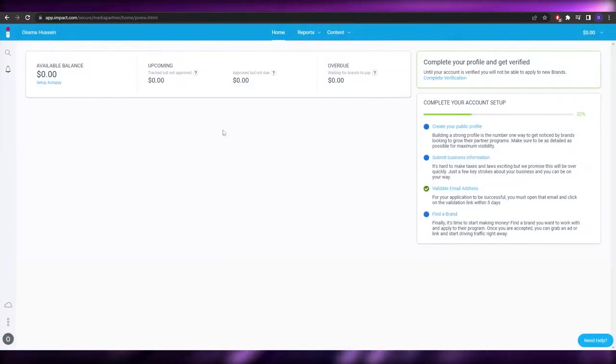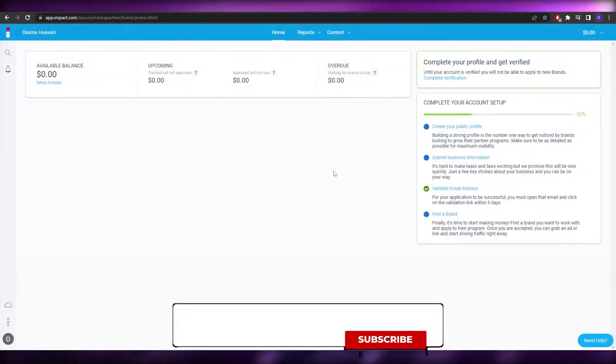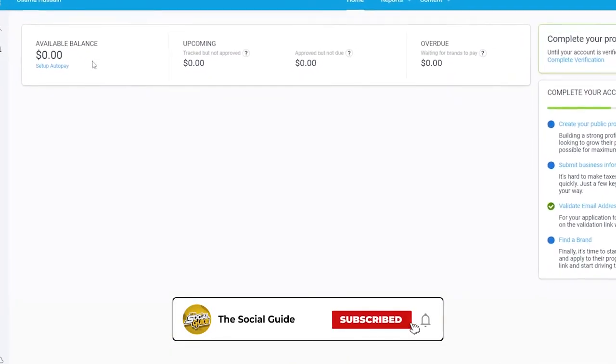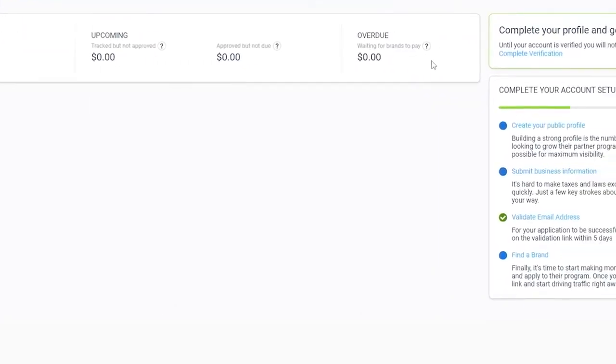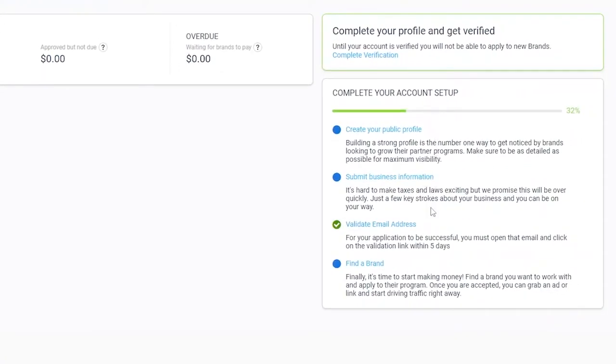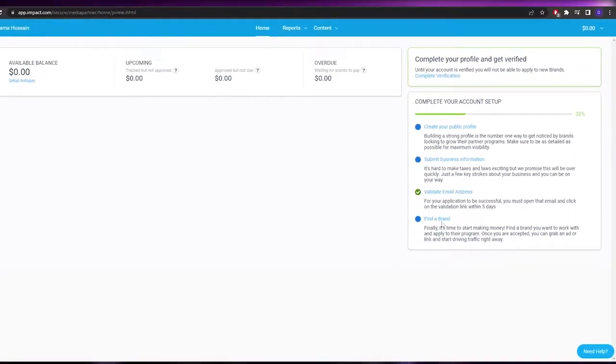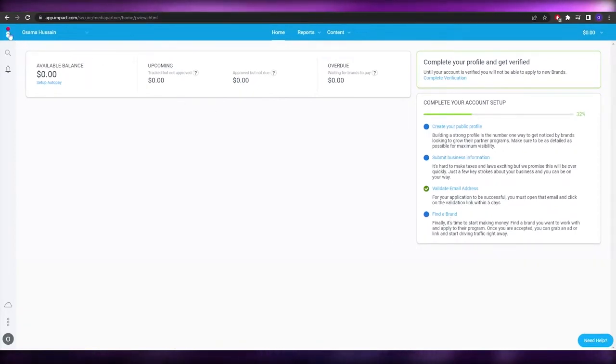And once you have signed in, this is how it looks like. So this is going to be your dashboard. You have your available balance over here, upcoming over here, approved but not due over here, and overdue over here. And this is basically a checklist where you have to complete your account. So basically create a public profile, submit business information, validate email address, and find a brand. So it looks pretty cool, looks really simple.